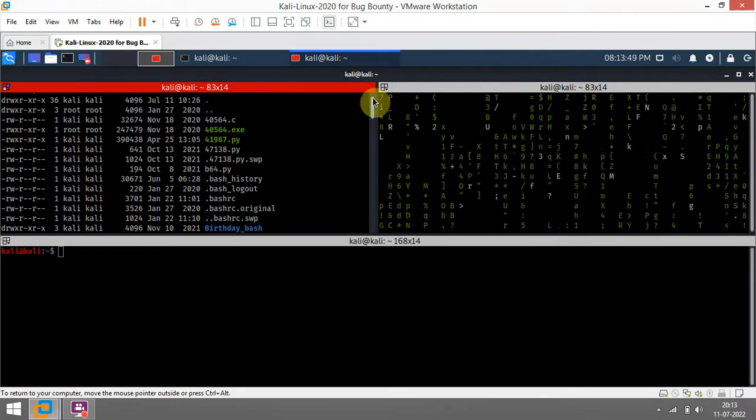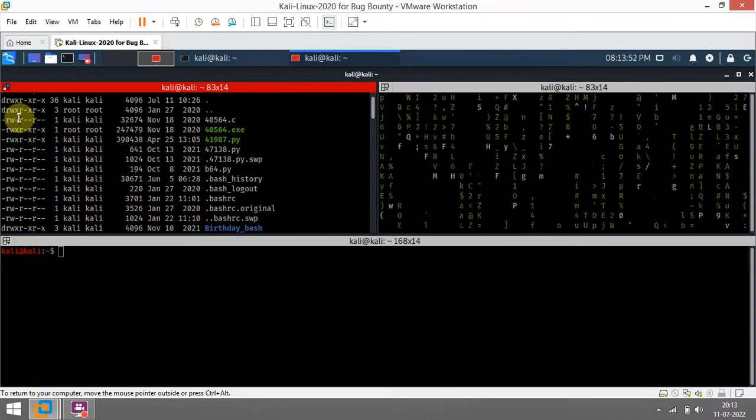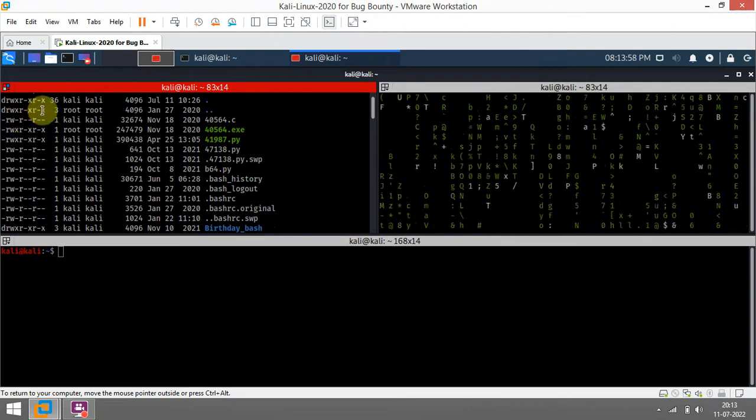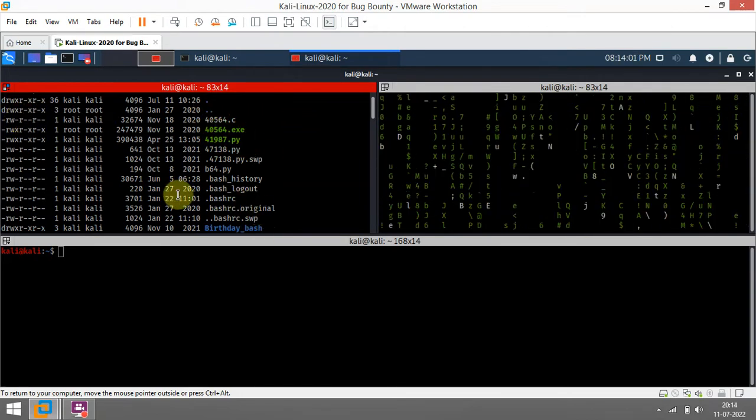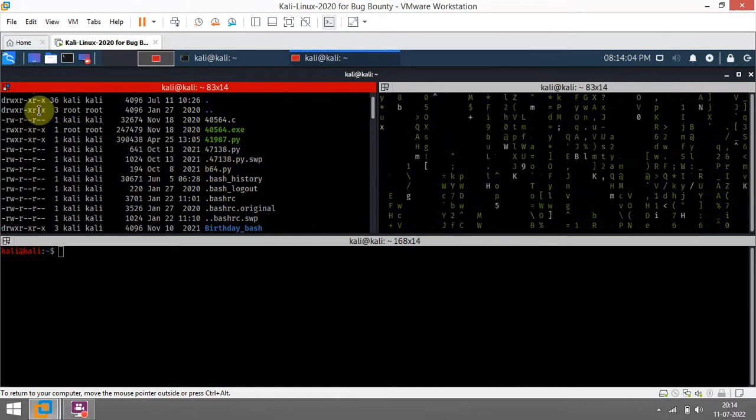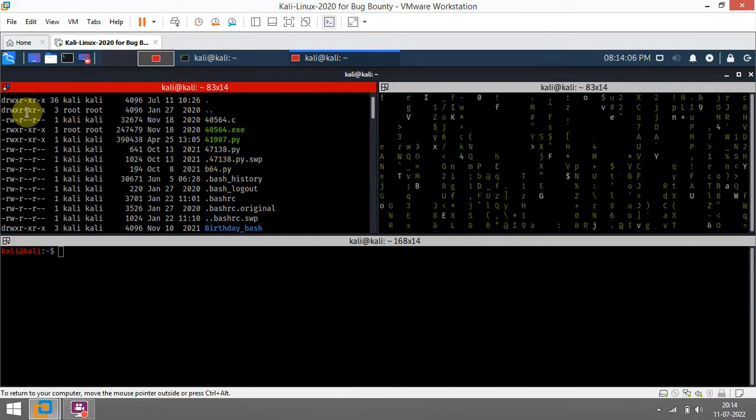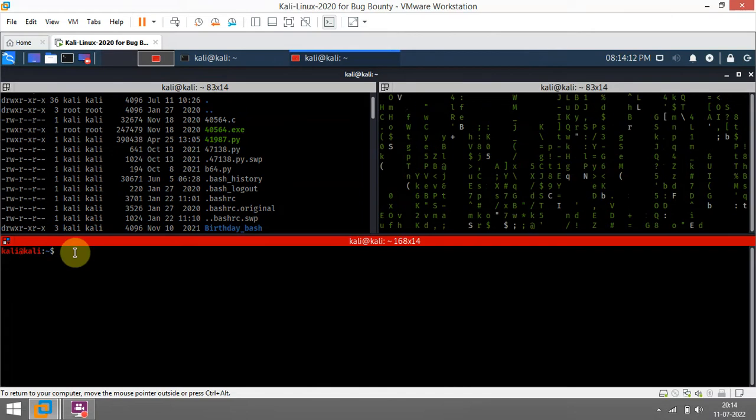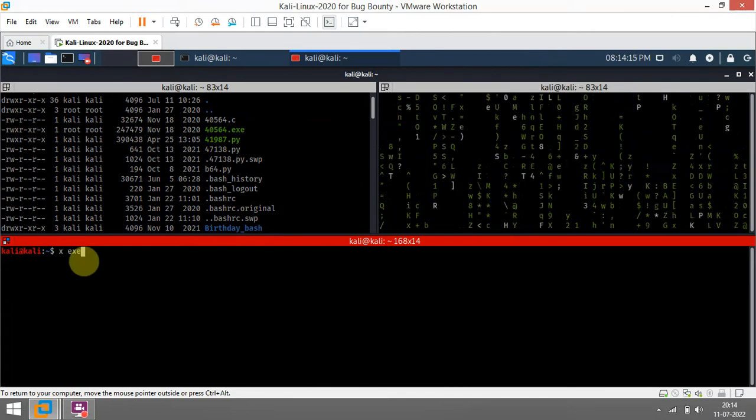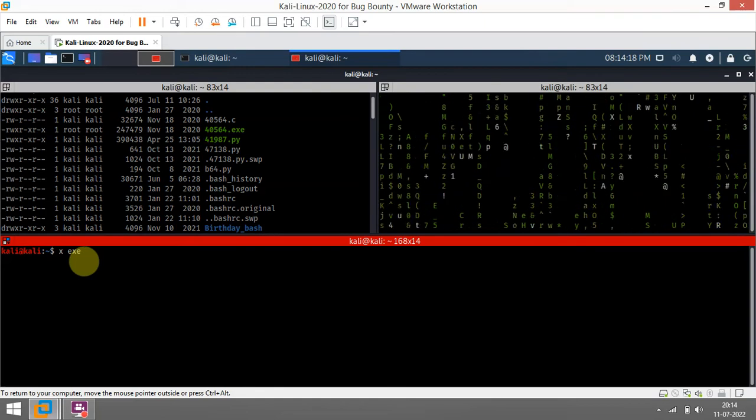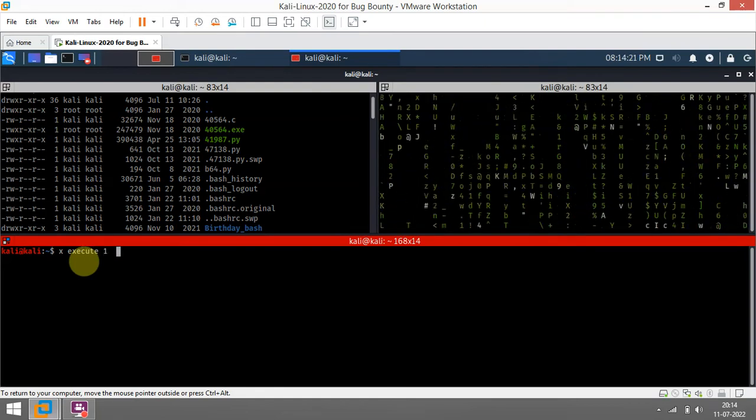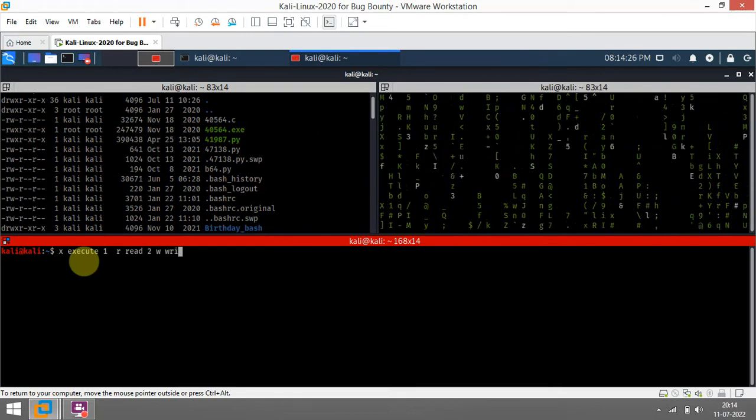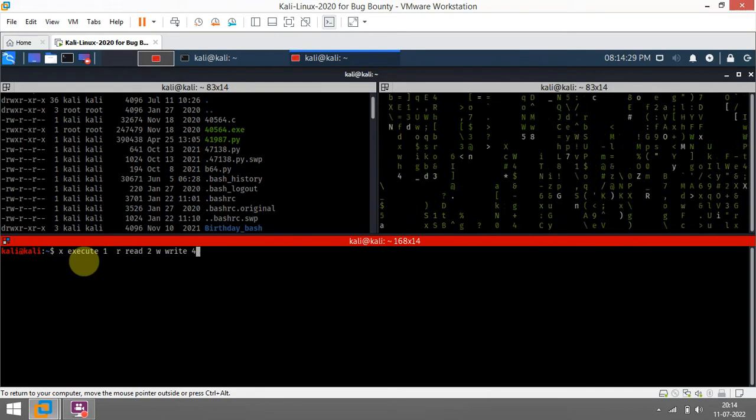There are three categories for the permission. One is related to the admin, the second one is related to the group, and the third one is related to the public. So whatever files and directories we have over here have a combination of these permissions. The score for x, the execute, is 1, for write the score is 2, and for read the score is 4.